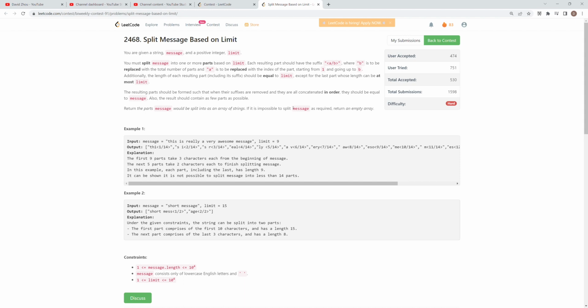And this time I'll be covering the last problem in the last bi-weekly contest. I wouldn't say it's a hard problem, but it's sort of an implementation-heavy kind of question. So let's get into this question. The question is pretty simple.